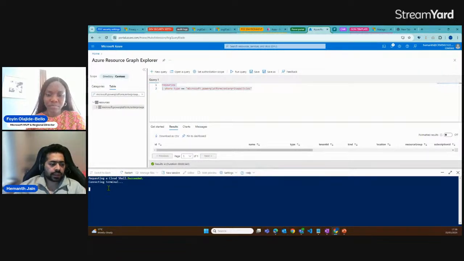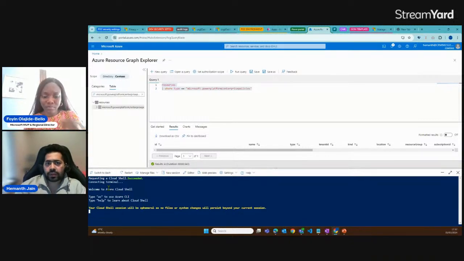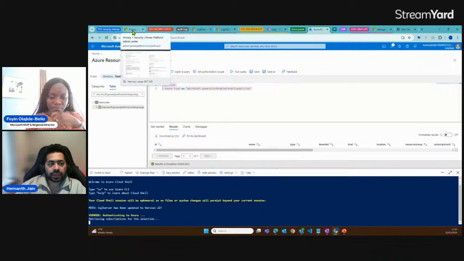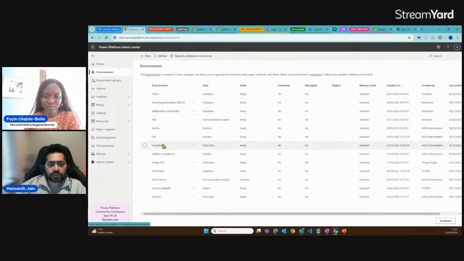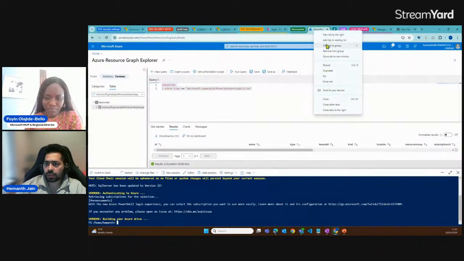So once this is connected, we will make sure that we assign our Power Platform admin the read privileges to this enterprise policy. Before going there, there's a key step here. We also need to know the object ID of the user. So let me go to the portal.